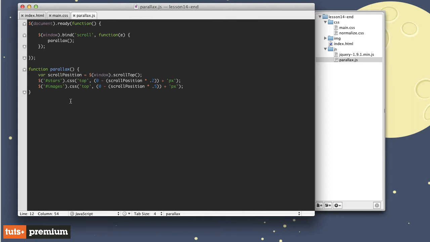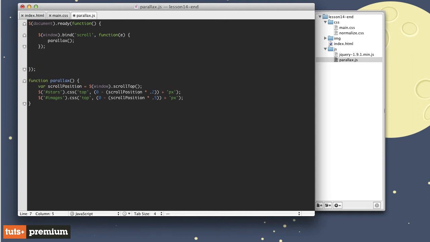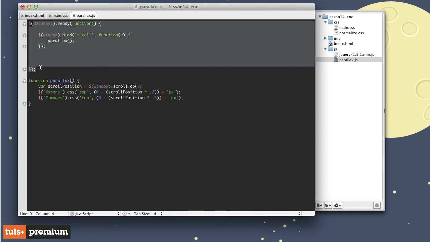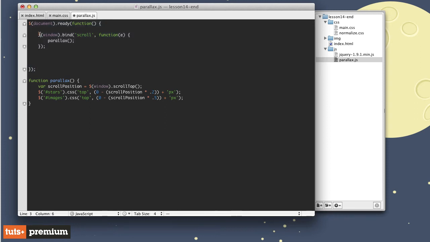And what we're going to do is create a click function for each of our buttons. So let's skip a couple lines here. We're still inside this document ready function, but we're doing this after the window.bind event listener. So still inside that document ready function, we're going to create another event listener to listen for the click event. And this is done using the click method instead of the bind method here.